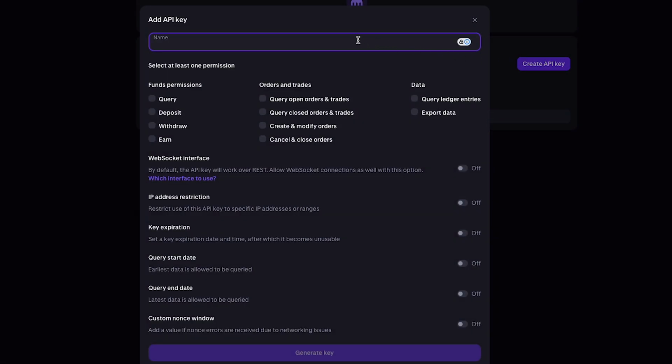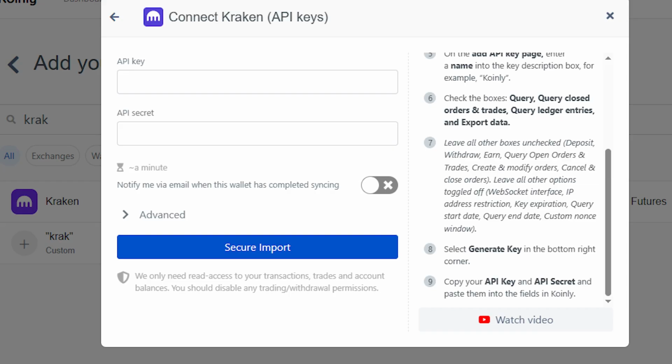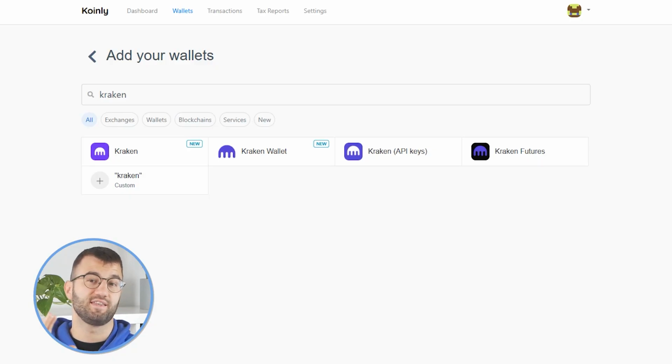And here you're gonna give it a name. You can call it anything, but I'm gonna call it Koinly. And then from there, you're gonna select some permissions. You can just copy exactly how I have it and make sure you have selected the same ones. And then you can click on Generate Key. After you've clicked that, you have your API key, which you're going to copy and paste into Koinly, and your API secret, which you're also going to copy and paste into Koinly. Okay, so that's the API method.